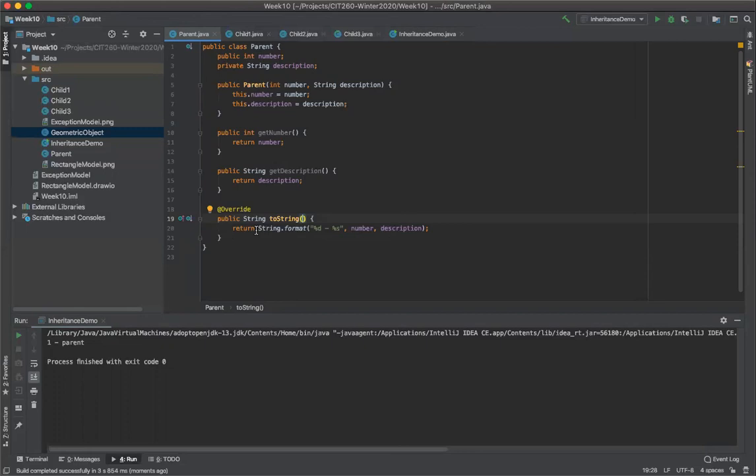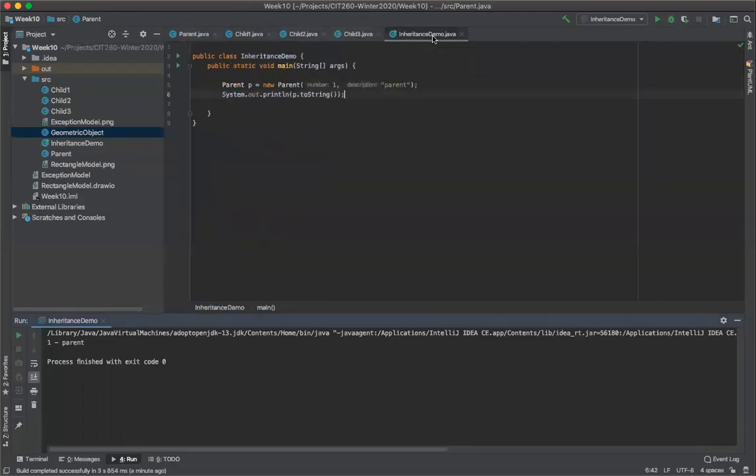Little word to the wise here. Our toString method should not do any system.out.println calls in the toString. The toString is expected to only return a value and to not have any other type of output that's going to be associated with it. So just a little tip there. Don't do any system.out.printlning in your toString unless it's just a debug thing to see if it's happening right. But there are better ways to debug than that. So now we can see that we've created our parent class and we've called its toString method.